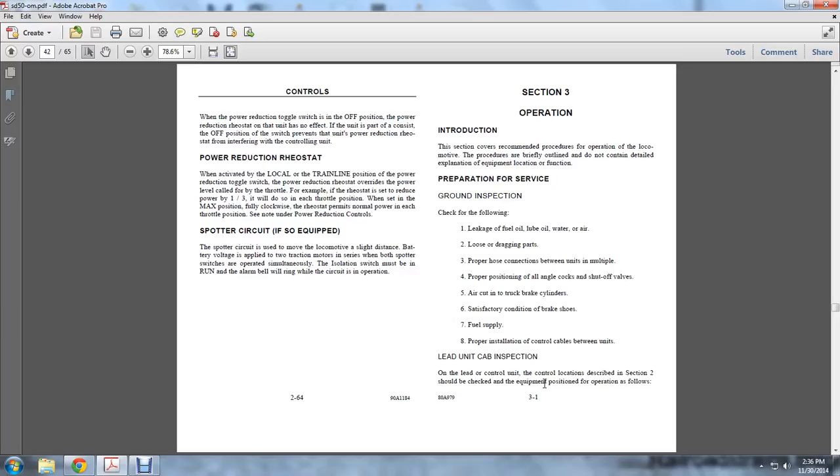The spotter circuit, if so equipped. The spotter circuit, if used, moves the locomotive in a slight distance. The battery voltage is applied to the two traction motors in series when the spotter switches are operated, and the isolation switch must be in the run position, or an alarm bell will ring when the circuit is in operation.